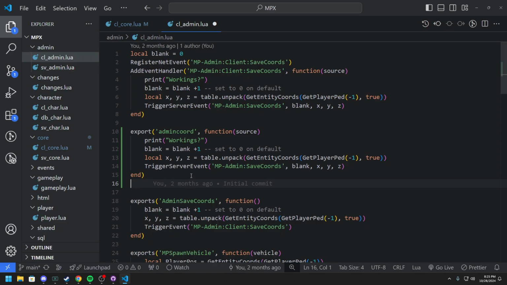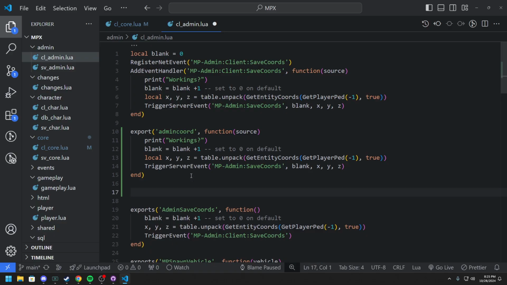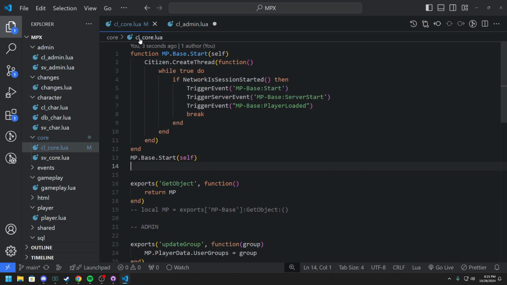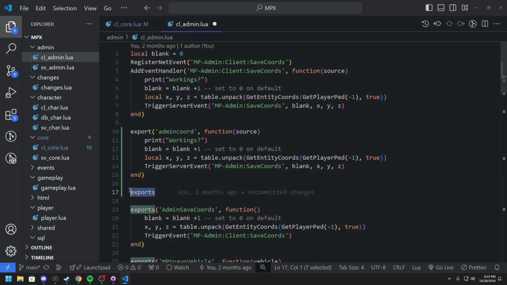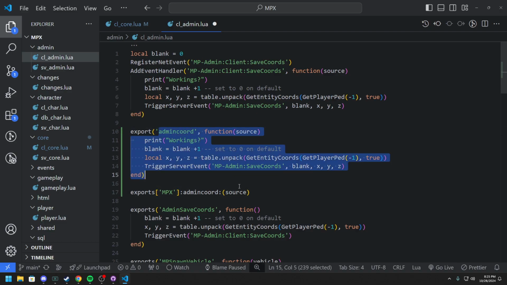Whenever we call it, we would just do exports, and then hold on. We call exports where it is. So this is in MPX for an example. It would actually just be MPX, and then we would call it the name of it. Since we do pass source, it would be good just to call source, but this would do the exact same thing.